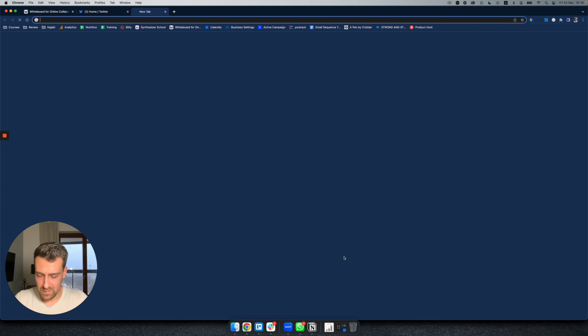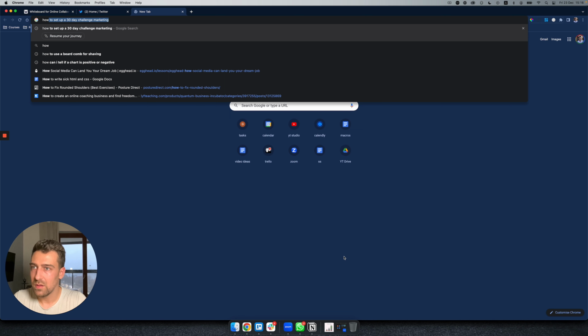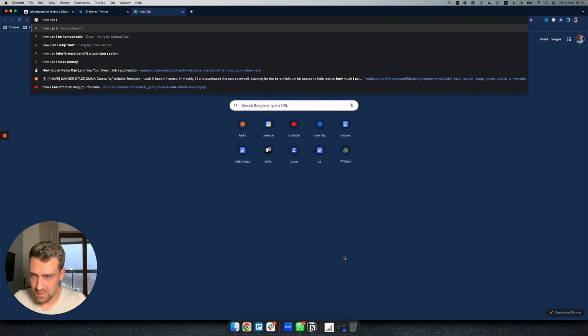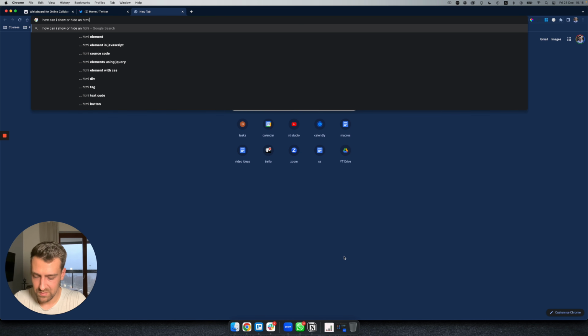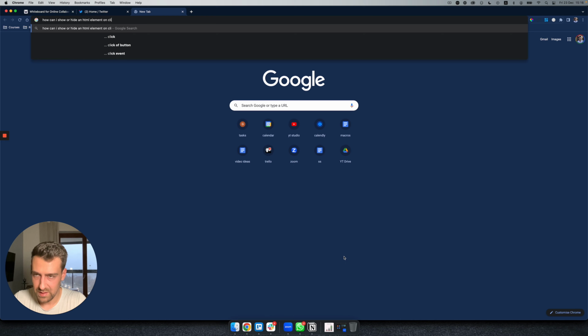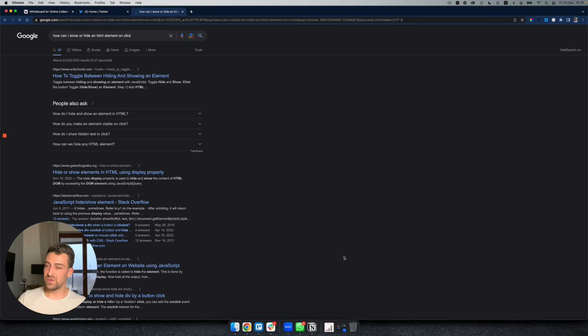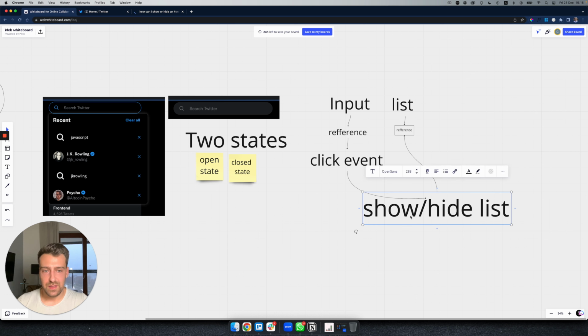So let's see. How can I show or hide an HTML element on click? This is the first question that we are asking ourselves, because this thing is the problem that we need to solve, right? This is like the fundamental core problem that we need to solve.